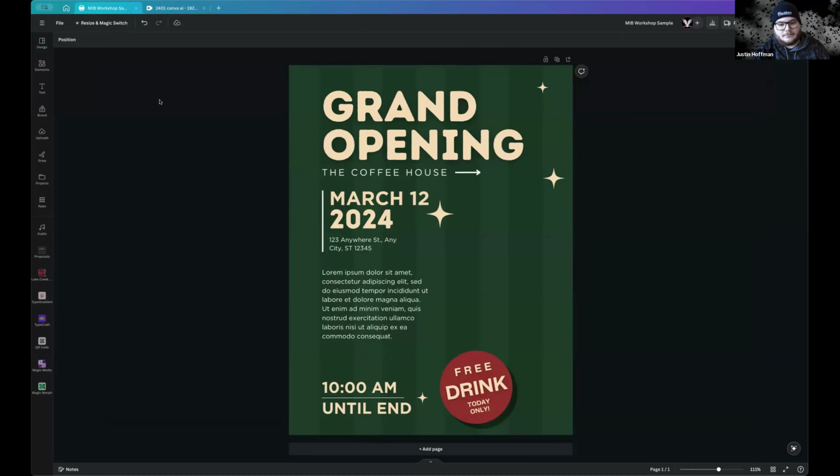First things first, I want to make a flyer for a coffee shop grand opening. This was just random, and obviously none of this information is real, so we're just playing pretend here. I have this general layout: Grand Opening at The Coffee House is the name of the business, and the date and everything is here. We have a block of text to describe more of what this event is, we have our times, and a nice little badge that we can repurpose. While I already have this designed in my head, I'm going to move forward.